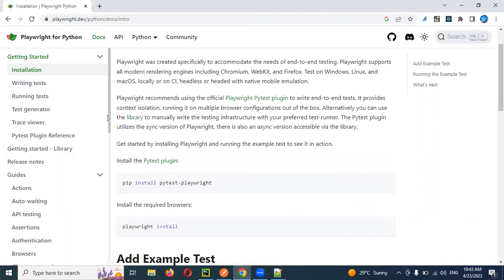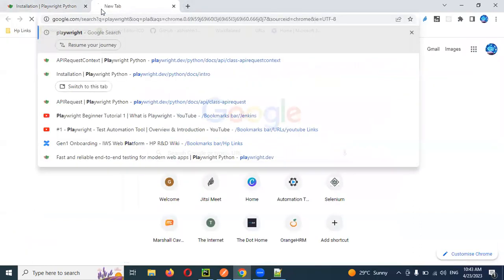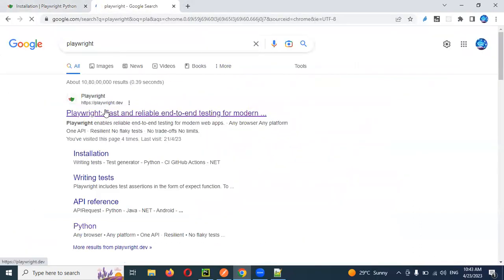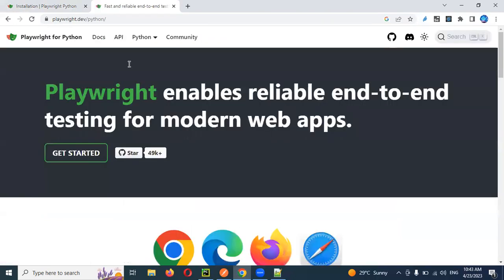How can we install it? You can search for Playwright, and at the top you will get playwright.dev, the URL. If you hit this one, it will launch here.